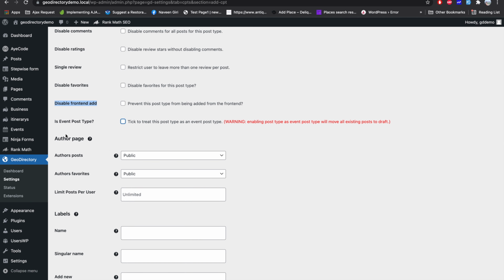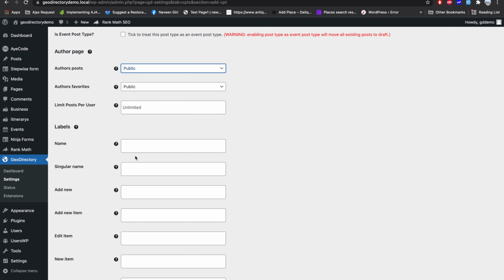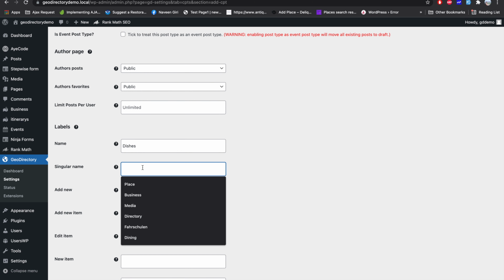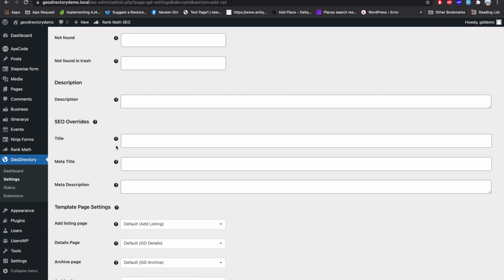And then you have this feature where you can decide whether you want to keep the author of the disease, for example, our CPT is disease, so the author of the disease to be public or not, and the author's favorites. If you want to enable or disable this feature, then you can do these things. So here I will give it a label, and this is to override the SEO field.